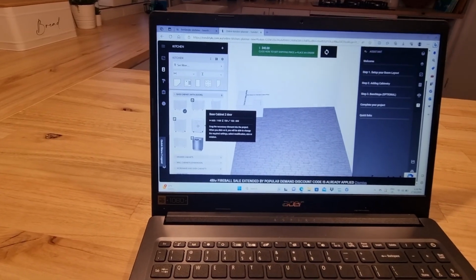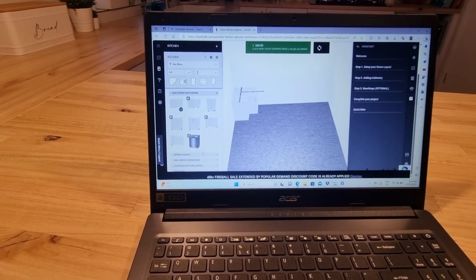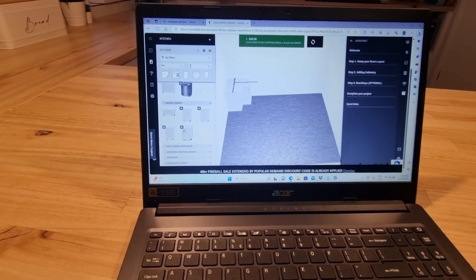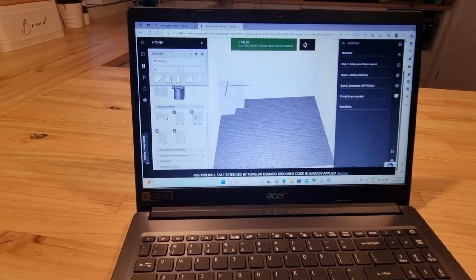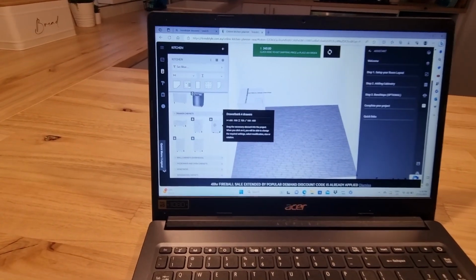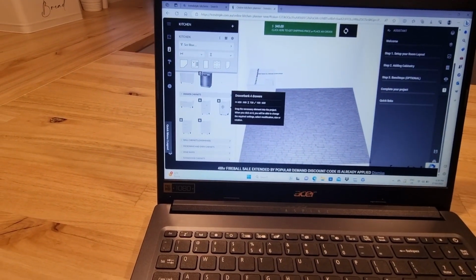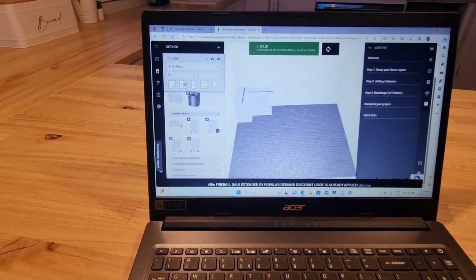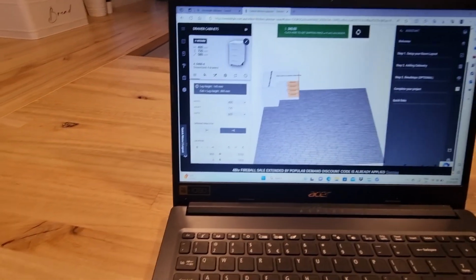So you can choose cupboards. You can choose drawer cabinets instead, which in hindsight I wish I had, but we were on a budget, so we didn't really want to splurge. But I think drawers are a lot nicer than cupboards. So here's another one that's 900 mils. Let's drag that over to there. Click that in there. So that's only 600 mil wide, but you can choose.